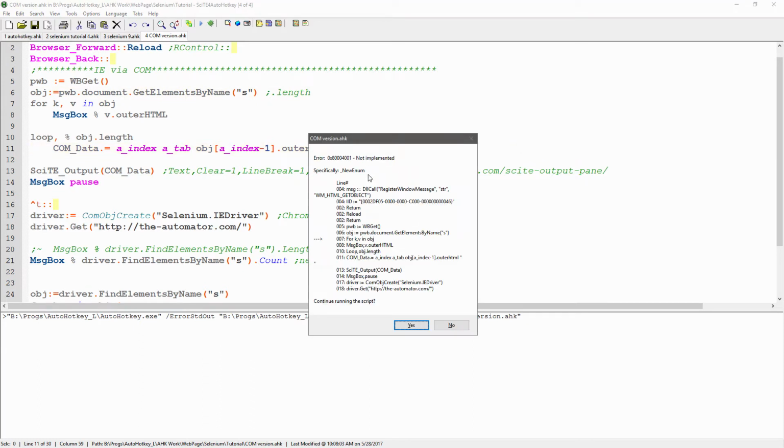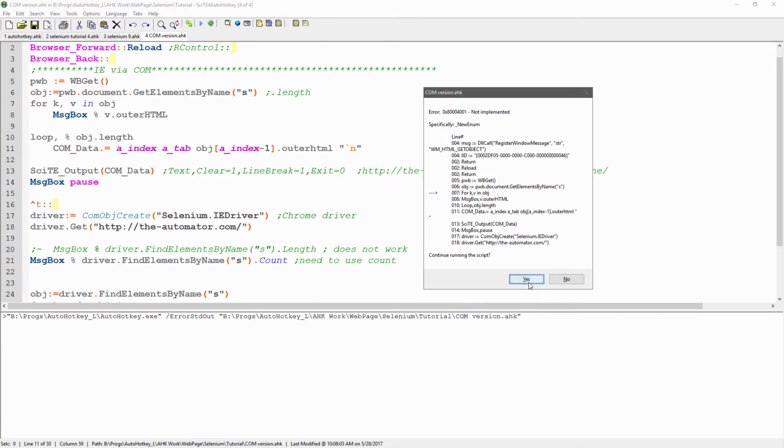it comes up with an error. See this underscore new enumeration, or that's what it's standing for. There isn't a built-in way to enumerate over COM objects. But I'm going to say yes.